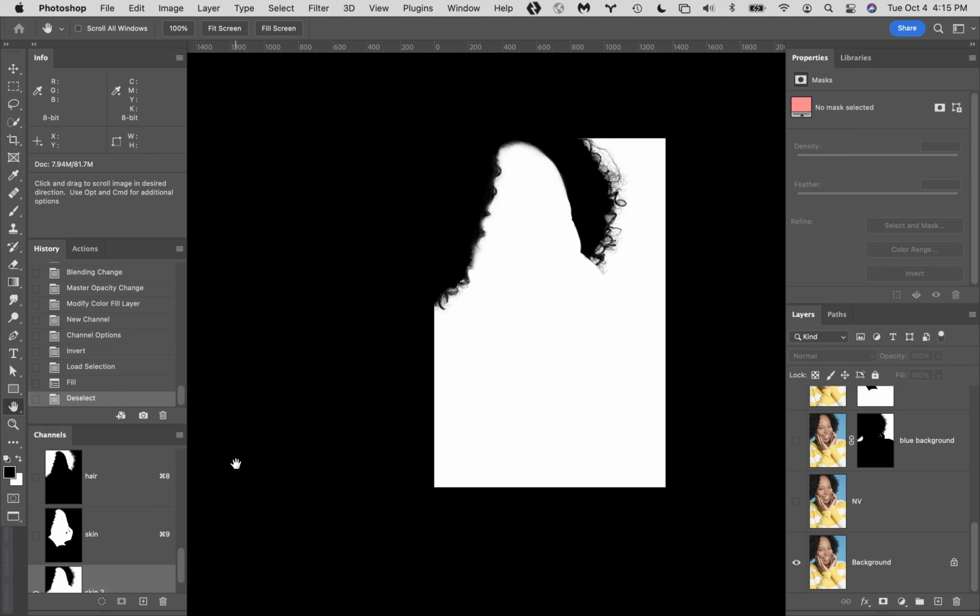Okay. Hit Command D to deselect. Go find the hair, Command click. You need to fill that, Option Delete. Hit Command D to deselect. Find the background, Command click. Fill that with black, Option Delete. Command D to deselect. And then you just need to refine that.